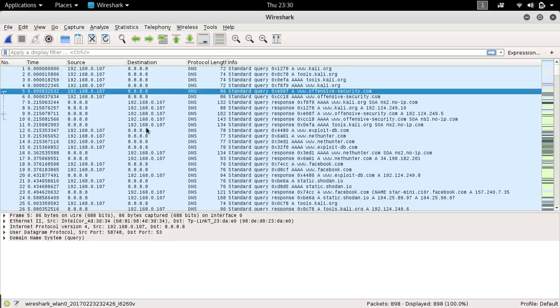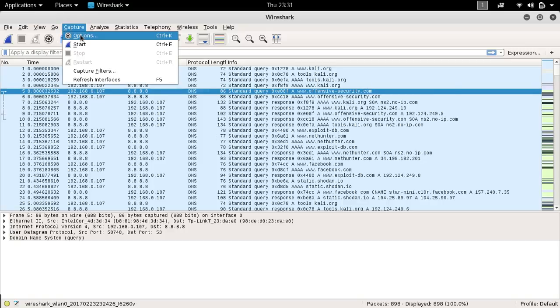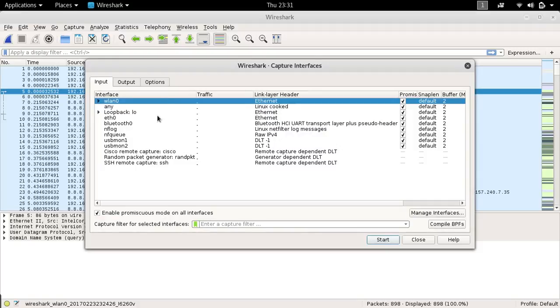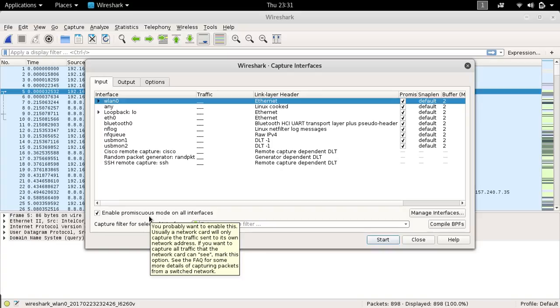This is basically a boring overview, but trust me, you're going to need it. The next thing I want to tell you about is the capture mode right over here. If you go to Capture and Options, these are all the options available to you. One thing I want to stress is to always enable promiscuous mode on all interfaces.